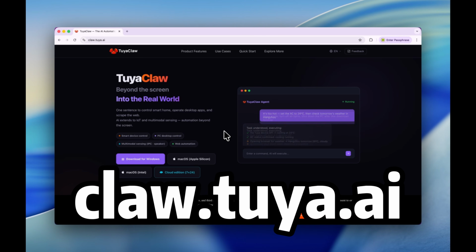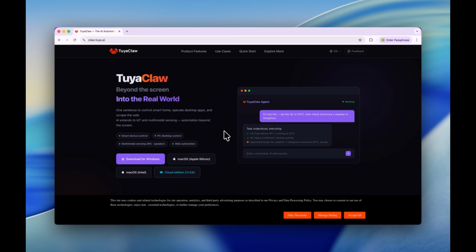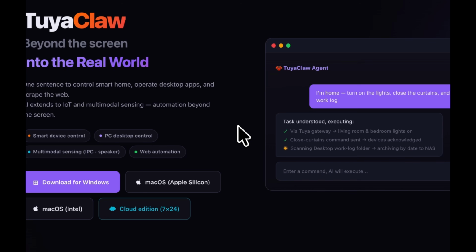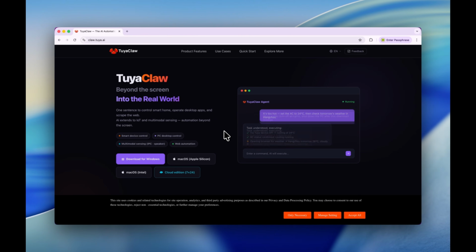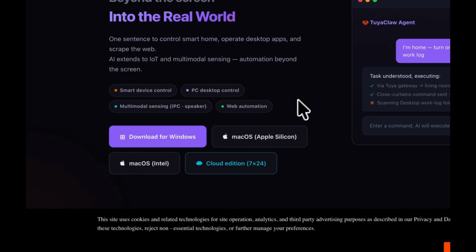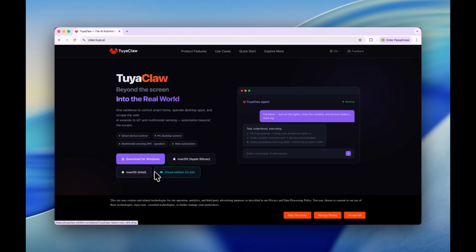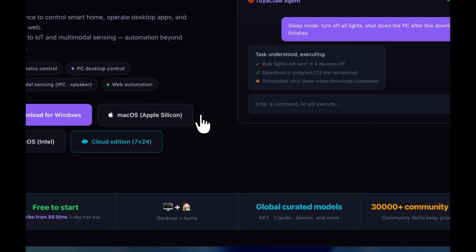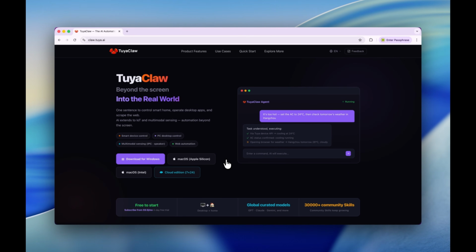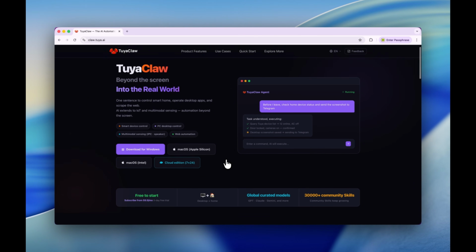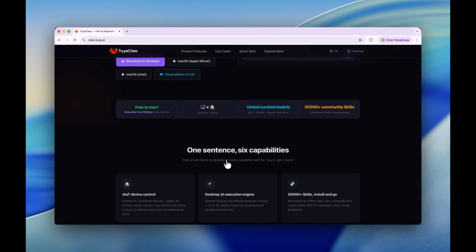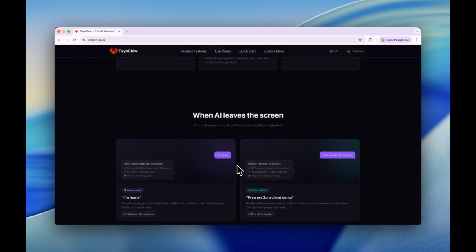Meet TuyaClaw. What is TuyaClaw? TuyaClaw is an agent that can control your smart home, operate desktop apps, and control your social media. That's quite insane, right? What I love about TuyaClaw is that unlike OpenClaw, where you need to install many environments and deploy many applications, with TuyaClaw you simply download the version that is suitable for you and don't need to deploy any complicated environment. I've been using TuyaClaw for a week and I cannot leave this tool, to be honest, because it's very convenient for me and it understands me better than any other agent. If you find this interesting, maybe you can give it a try.